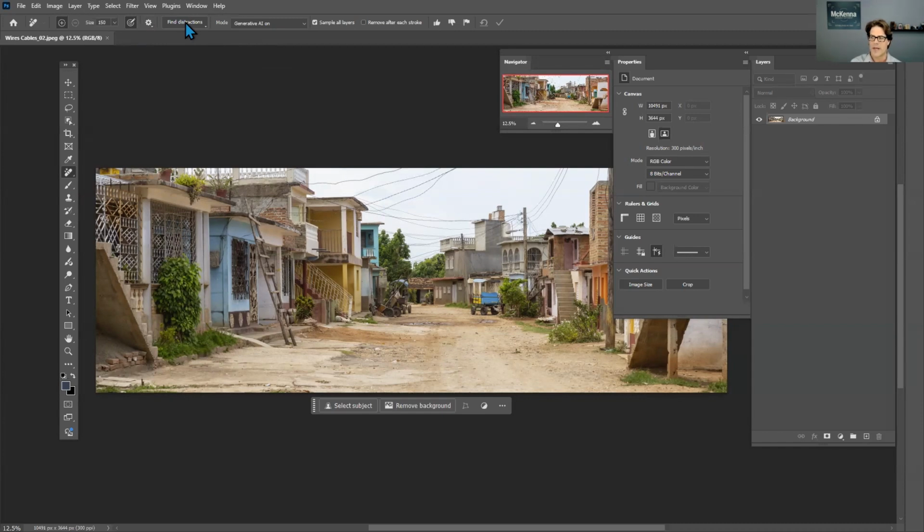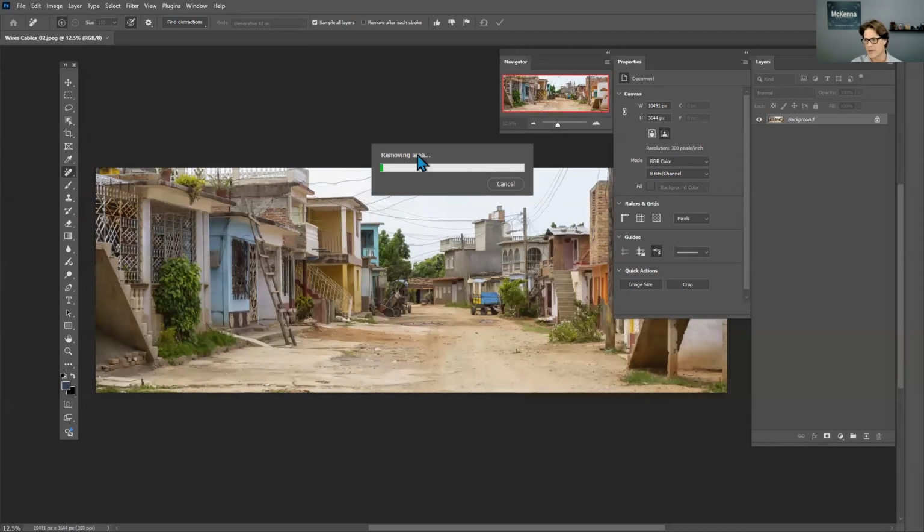This is find distractions. Now I have generative AI on, and I could show you an image where I did AI on or off. I didn't see a difference, but we'll see. Basically, it's find distractions. It's going to find the wires and cables and remove all of them.